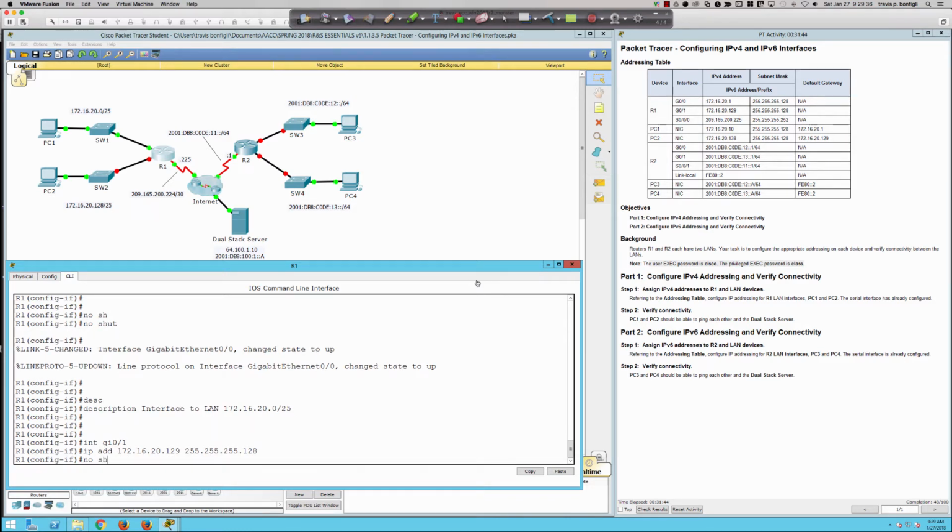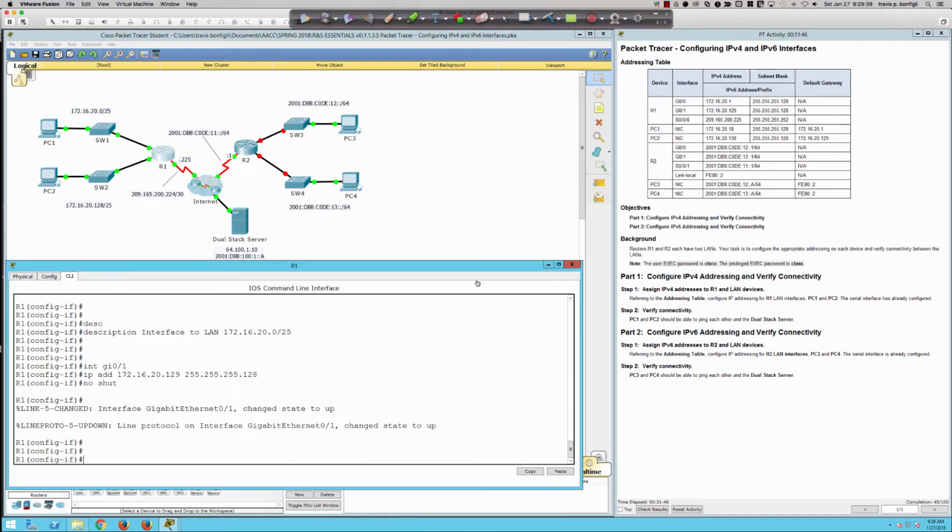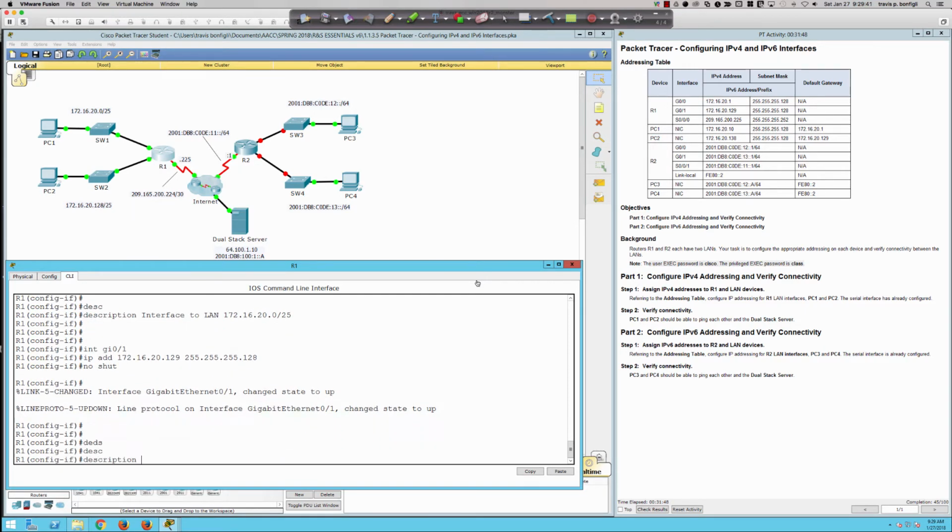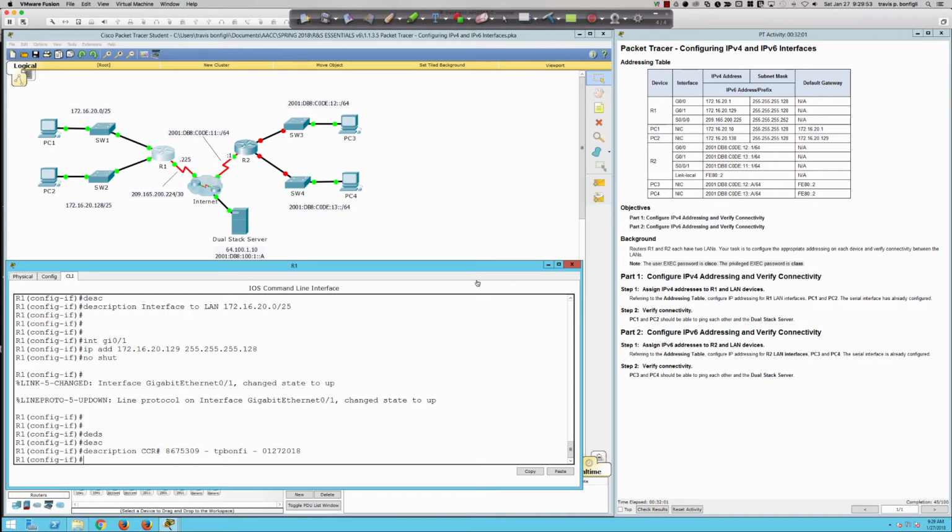And then we're going to say no shut, and that's going to bring that interface up. And then we'll put a quick description on here. So you could say, you know, CCR number, the change control number that you use to do this, and we'll say 8675309, TP bond fee, and I did it on 01/27/2018. That way somebody following you is going to have an idea as to what it was that was done, right?